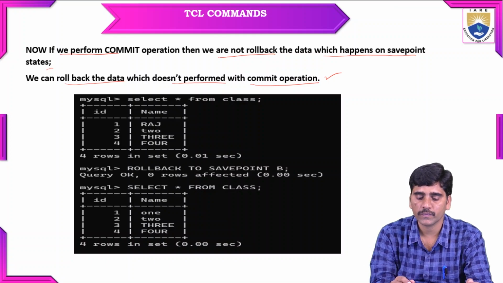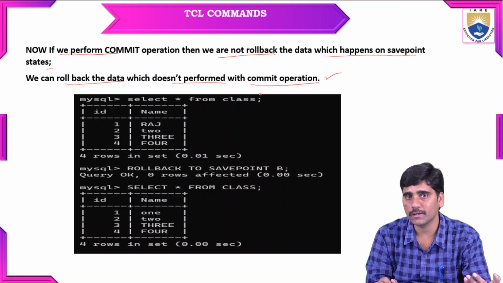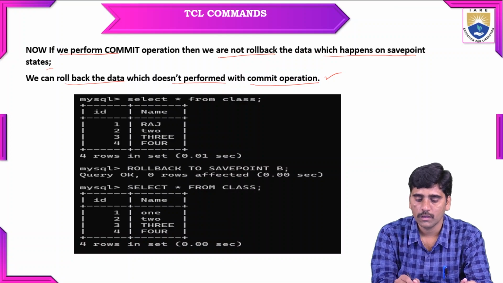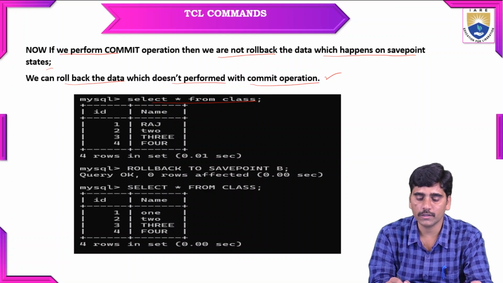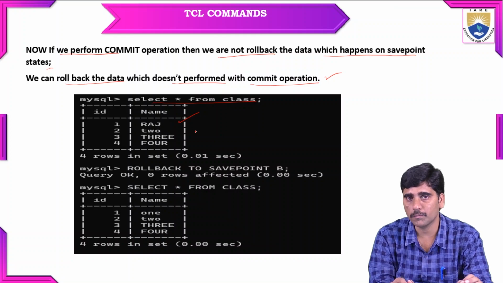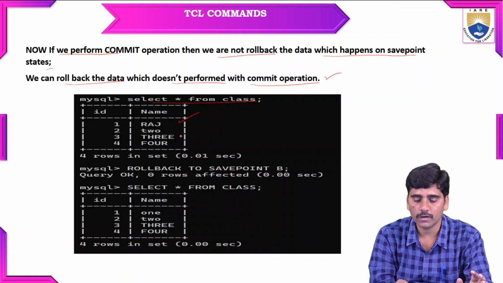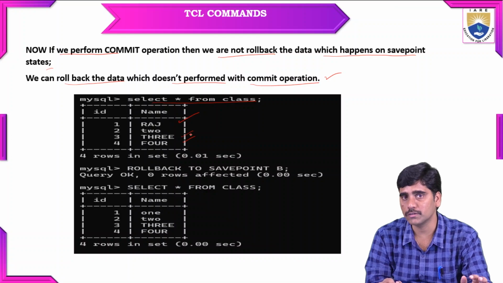So check here. After creating all the save points, after doing all the insert and update operations, when I retrieve the data with select star from class, what does it display? It displays all the values with the save points created. The update operation was successful, and the third and fourth values are also inserted.